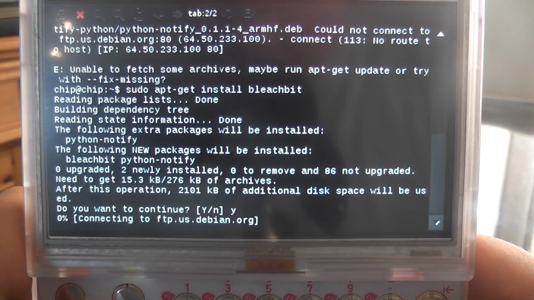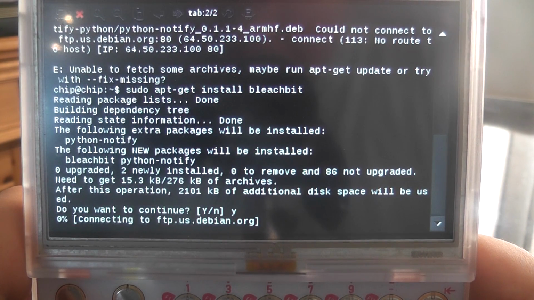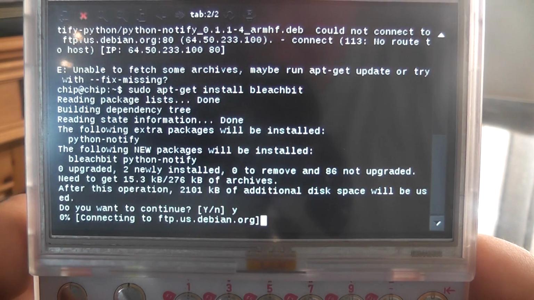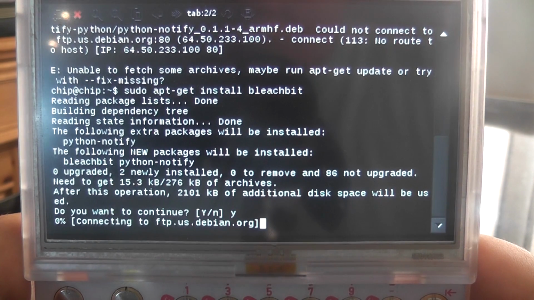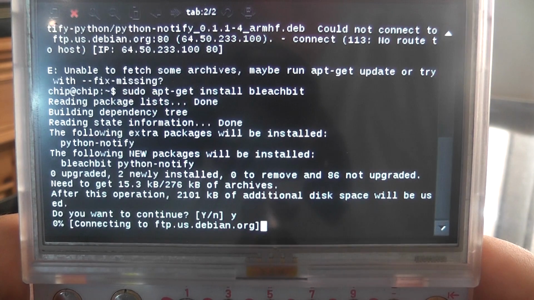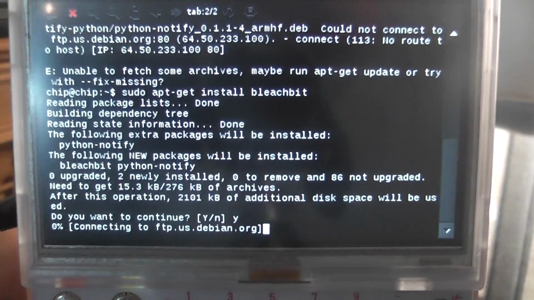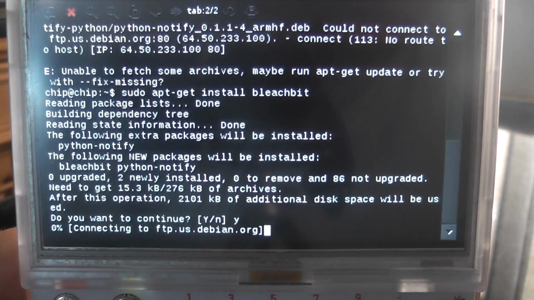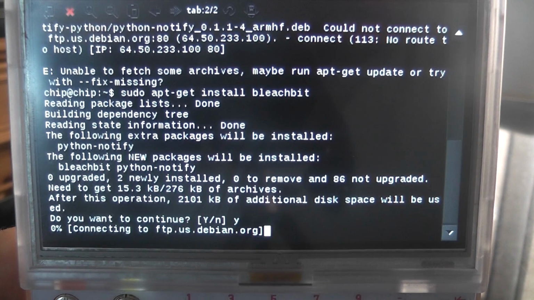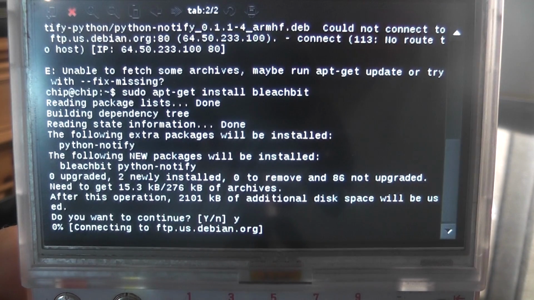It says 15.3 kilobytes of 276 kilobytes of archives needed. After this operation, 2 megabytes will be used. Jesus Christ, man, that is slow. I don't understand why it's so slow.